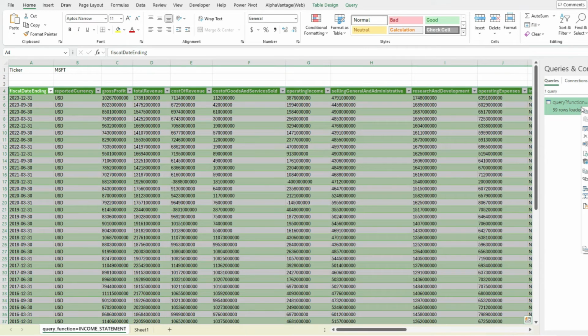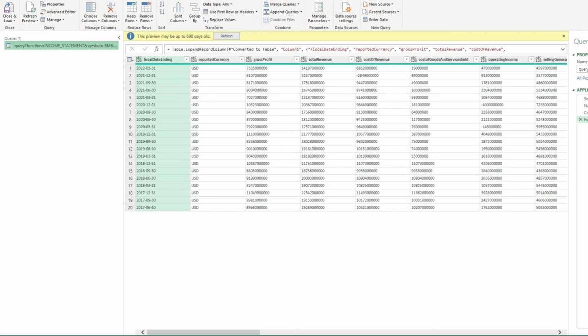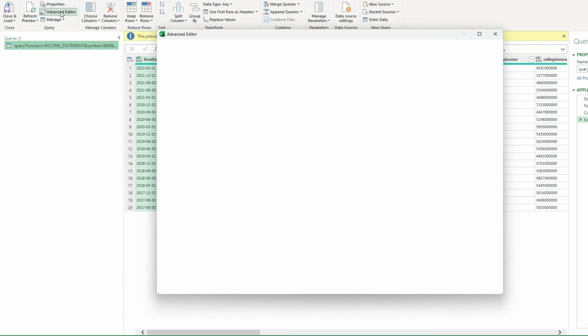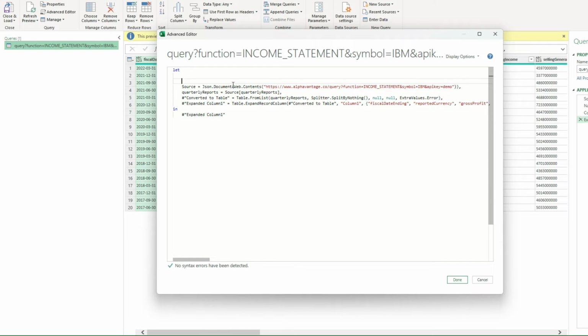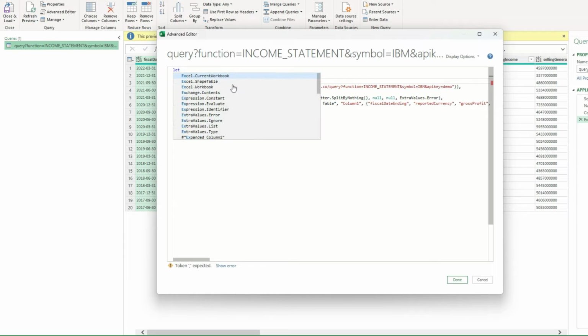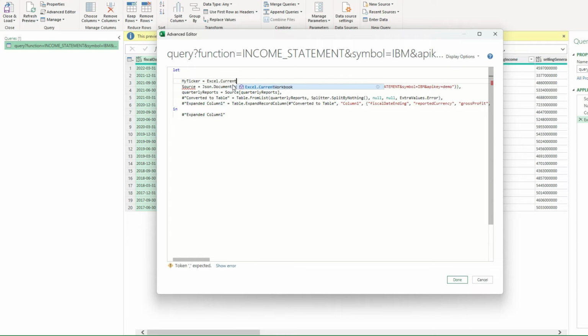Now I can go back here and edit my query. And what I'm going to do is say, okay, I'm going to use that ticker symbol to determine the stock symbol that I want to download. So what I'm going to do is go in the advanced editor. And I'm going to start by creating a range here for, let's say, my ticker. And I'm going to set this equal to Excel.CurrentWorkbook.